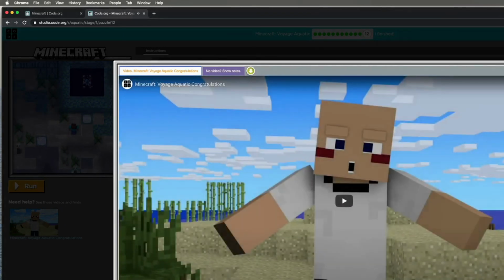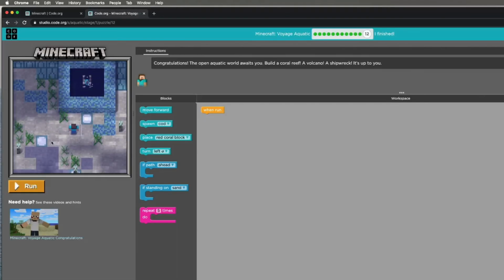Okay guys, so let's move to puzzle 12, and puzzle 12 basically gives you an option to do whatever you want to build or whatever you want to do here. So let's build a wall.